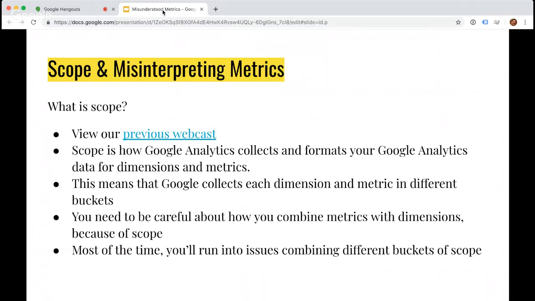Before jumping into the specific misinterpreted metrics, I want to briefly talk about scope. We have a link in here to our previous webcast where we spoke about scope and all you need to know about scope in Google Analytics. So I want to revisit that concept here because it is very important.